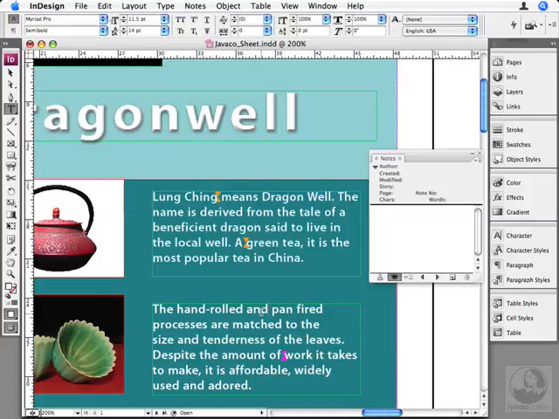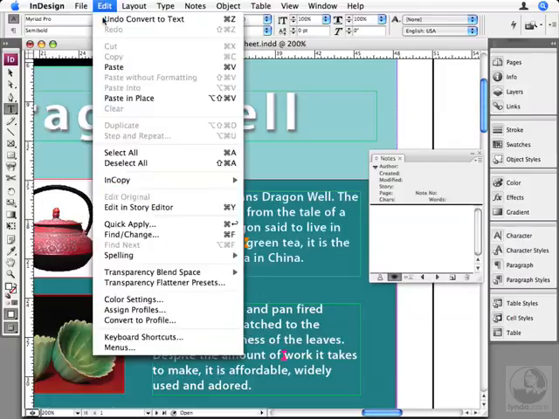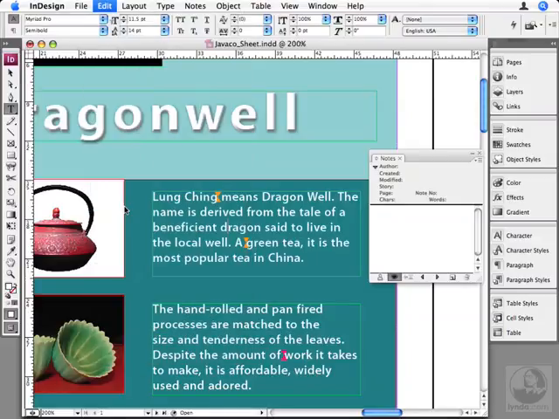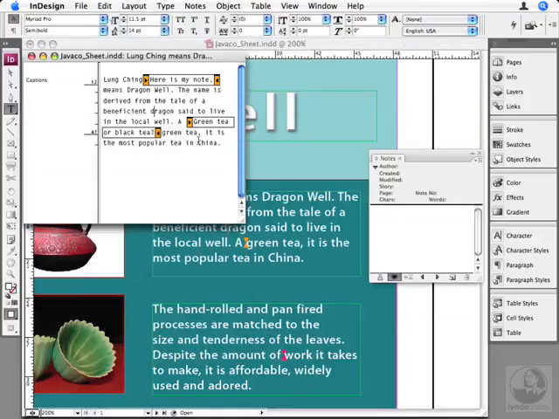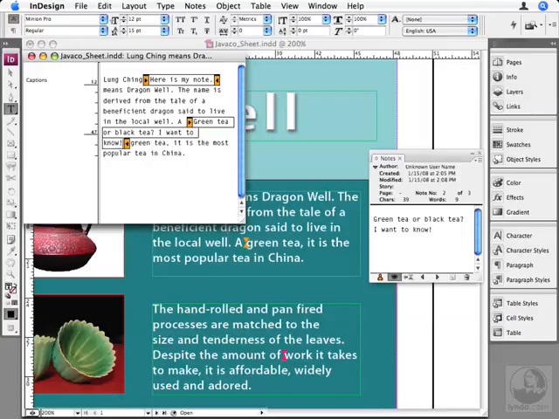As you may know from earlier movies, the Story Editor is one of my favorite features, and I can see these notes in Story Editor simply by clicking inside a story, going to the Edit menu, and choosing Edit in Story Editor. Here you can see the two notes that are in this story, and not only can I see them, I can even edit them. I could click inside this note and start typing. That text was added to the note, not to the story itself.